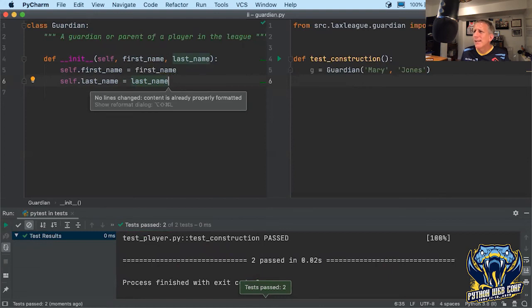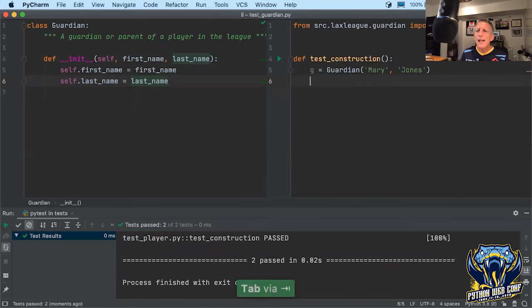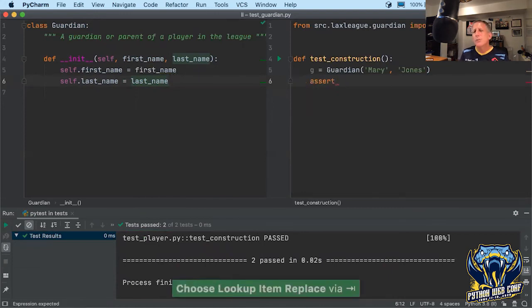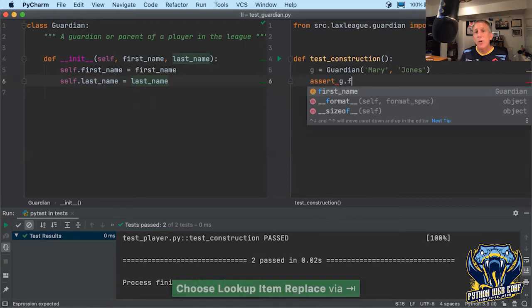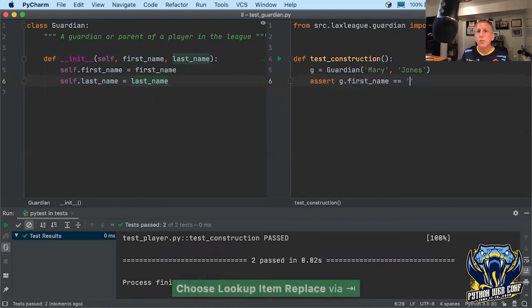Except it's not really testing anything. It's just constructing the instance. So now I want to say assert, autocomplete g.first_name, autocomplete double equal Mary.